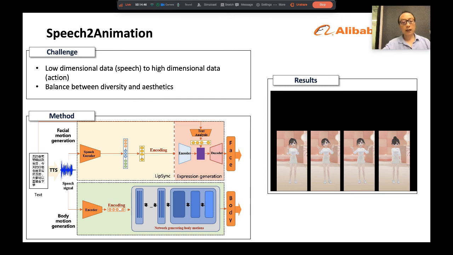First, I would like to introduce the speech to animation technology we have developed in our system. It is defined as utilizing text and speech as input signals and driving avatars to act like a real person, including facial expression, lip synchronization, hand gestures, and body movement. The process may face many challenges.